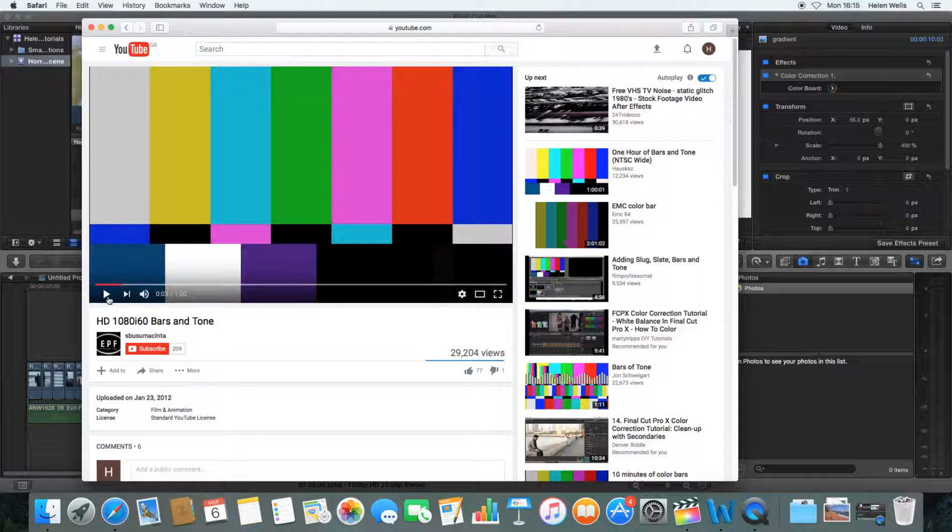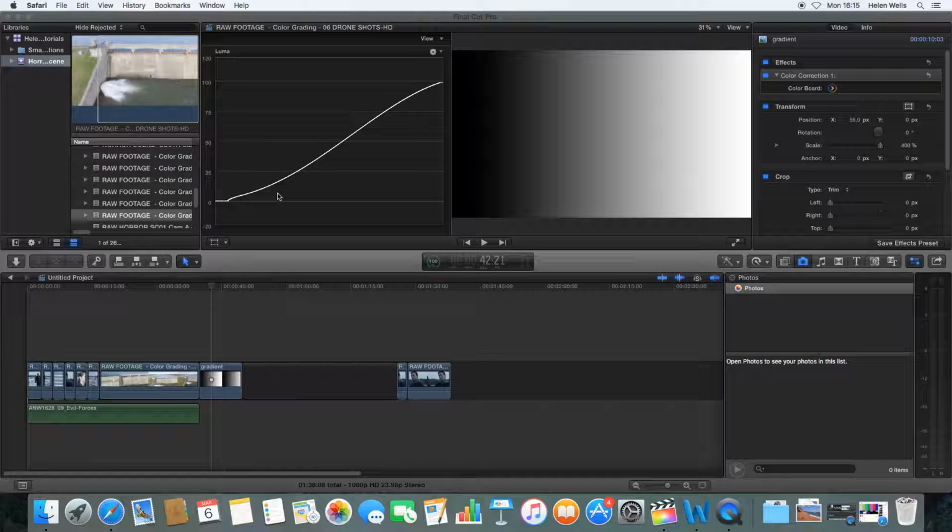So you may have seen something like this. Bars and tone. Bars and tone are used for correcting colour in broadcast. So if you're intending to put your videos on YouTube, excuse me, you might not necessarily need bars and tone. But if you're creating something for TV, you certainly would need to ensure that your colours are not super black or super white. So super black is represented as 0, super white is represented as 100%, as we've just said.